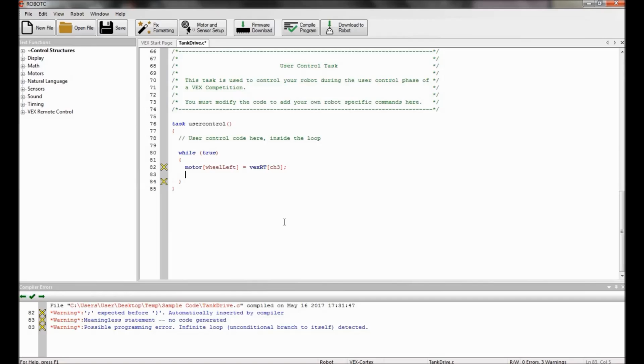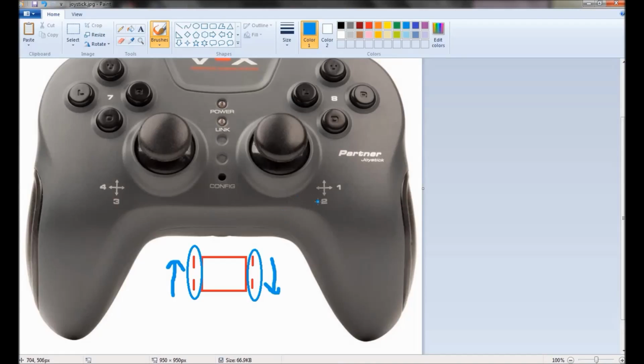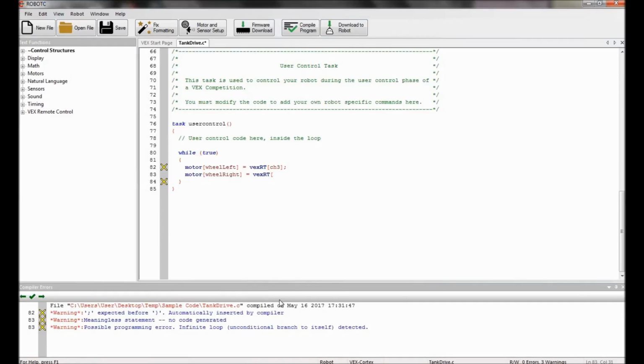And then the right motor, wheel right equals vex RT, what channel was that? Channel 2. And semicolon. And just like that, we have a very simple tank drive with 2 motors, left and right.